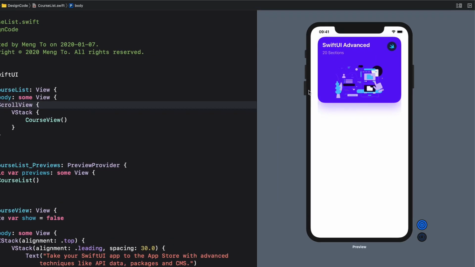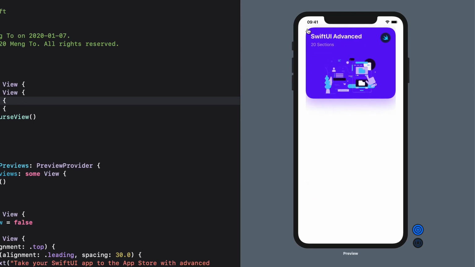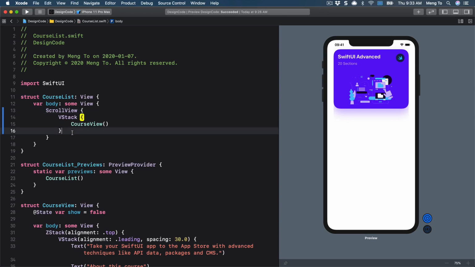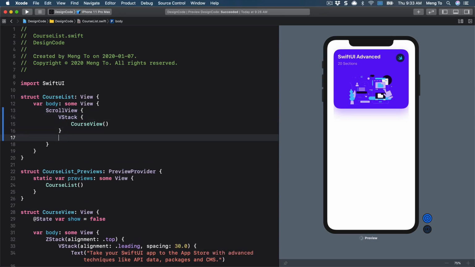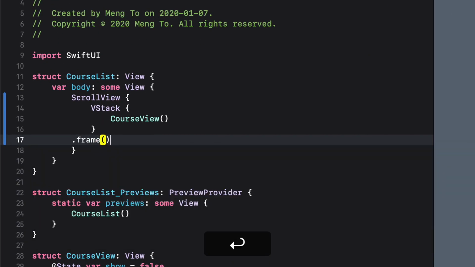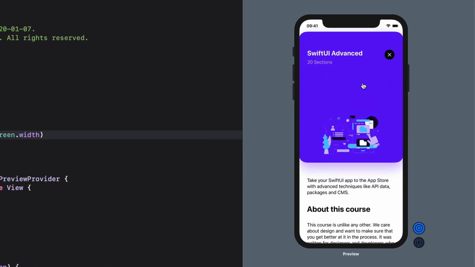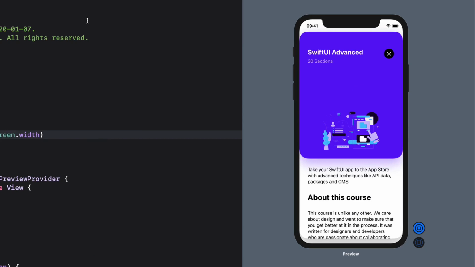And what you're noticing here is that the scroll view is going to take a minimum space available. So to fix this, we simply need to set the VStack inside, so the content, and we're gonna set a frame. So dot frame, the width to screen dot width. Now this should solve it for the iPhone 11 Pro. Now, since this is inside the scroll view and the scroll view is not ignoring the safe area, you're gonna see this gap here, and we're gonna deal with that later.